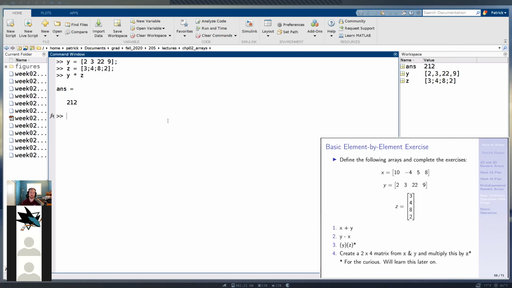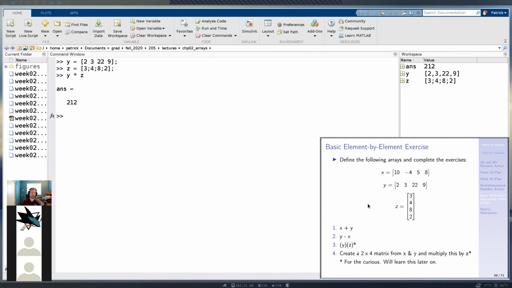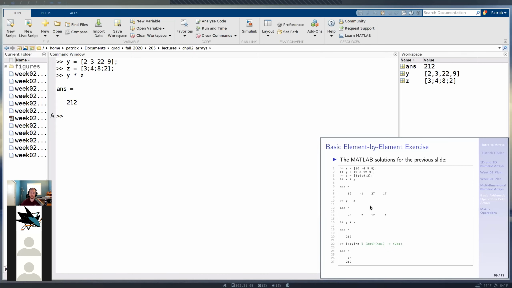That'll be a topic for next class. We don't really have the time to go over it now. And then creating a 2x4 matrix from X and Y and multiplying this by Z, you can look at the slides for that. I do have it right here. We'll talk about that again next class.